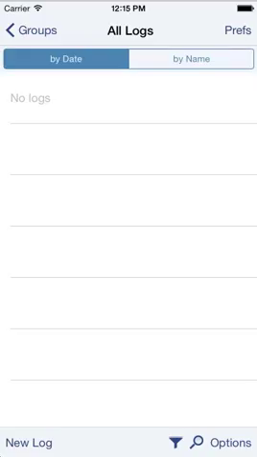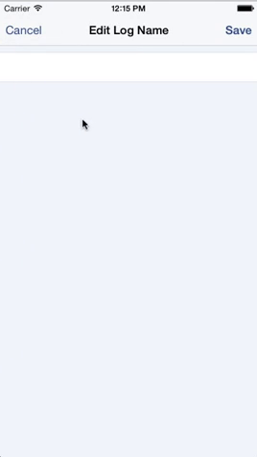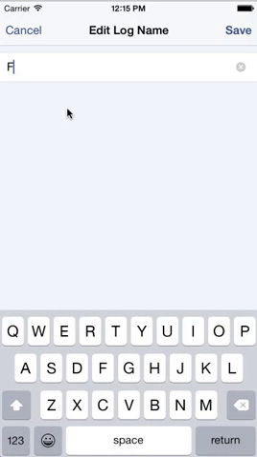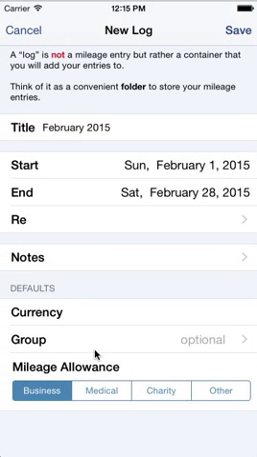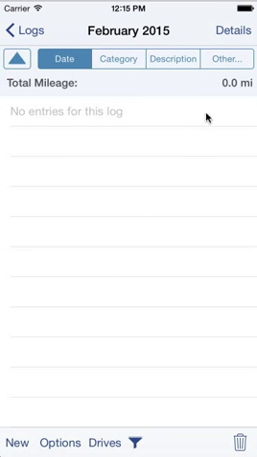The first thing I'd like to show you is that I've got right now an empty log view screen. This is the log view screen that lists all your logs. And first what we're going to do is just create a new log, and we'll just name it February 2015. Save that. Now these other settings, if you're familiar with the app, are all optional. These are for your use only. So the only real thing you should do is give a log a name. But once you save a log, it will come up with this screen, which you should be familiar with, showing no entries for this log.